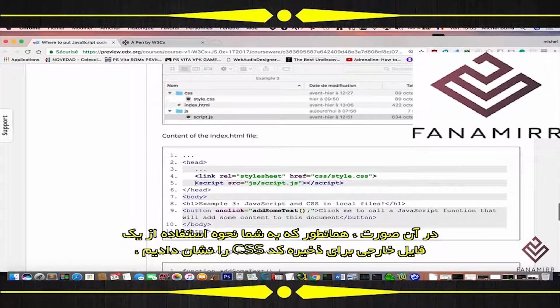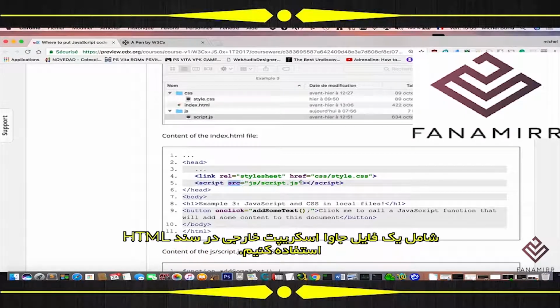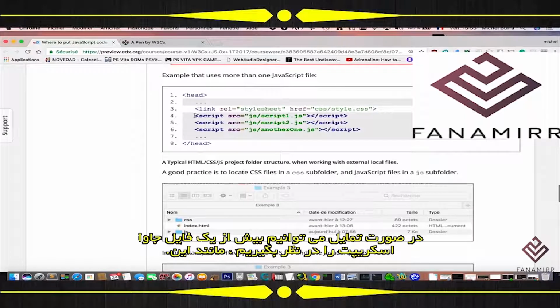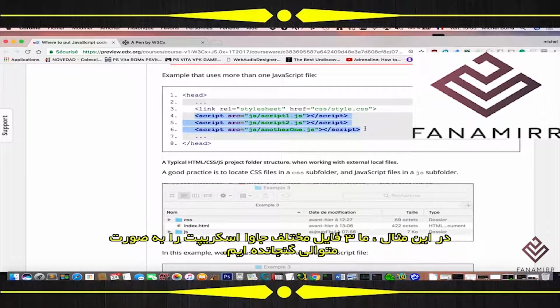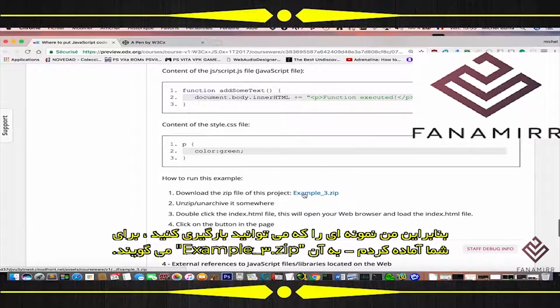In that case, the same way we showed you how to use an external file for storing the CSS code, we can use the script element, the script tag with the src attribute, to include in the HTML document an external JavaScript file. Notice that we can include more than one JavaScript file if we like. In that example, we are including 3 different JavaScript files sequentially.